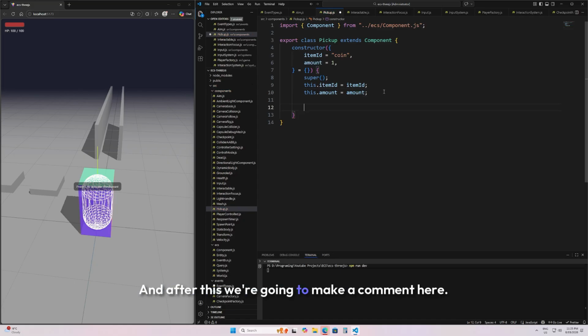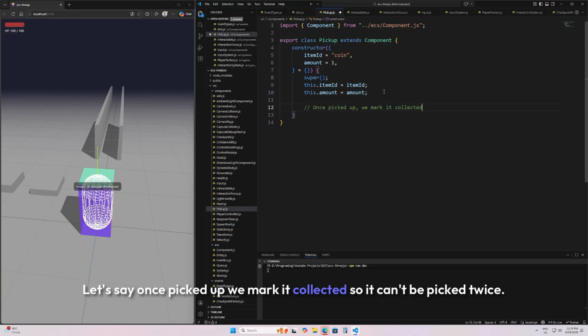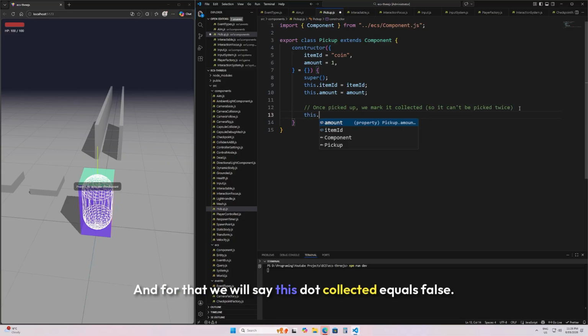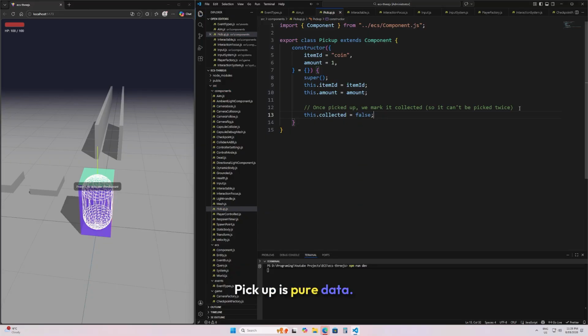And after this, we're going to make a comment here. Let's say once picked up, we mark it collected, so it can't be picked twice. And for that, we will say this.collected equals false. Pickup is pure data. What item is this and how many? We also track collected so the entity becomes inert after pickup.